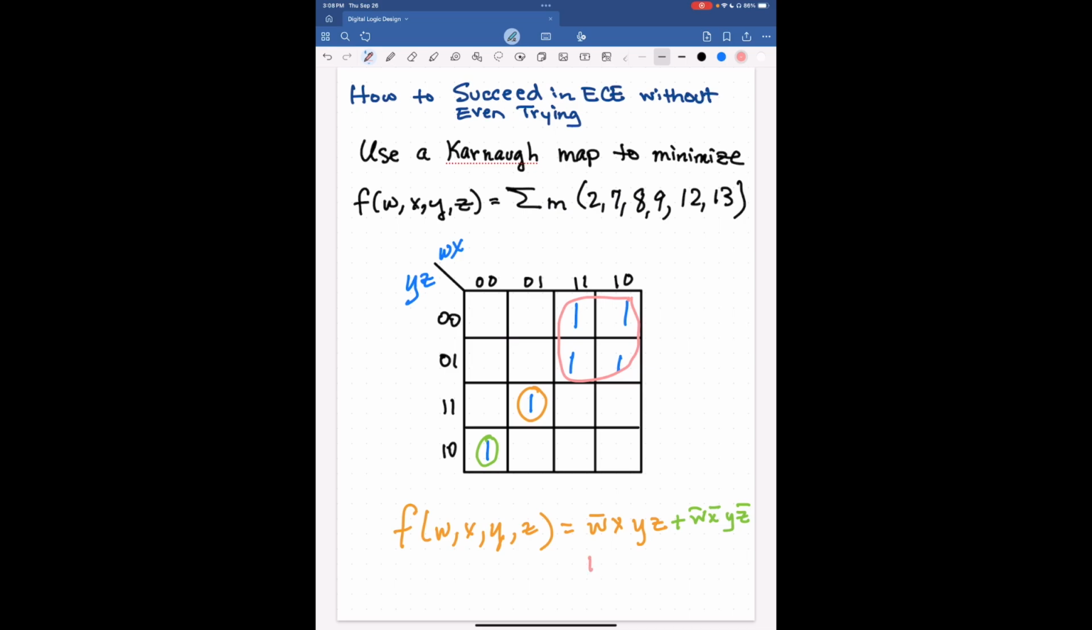And that corresponds to W being a 1 and Y being a 0. So W Y bar. Again, how do you read that? I look and see these two columns correspond to W as a 1. These two rows correspond to Y as a 0. So it's W Y bar. And there you go.